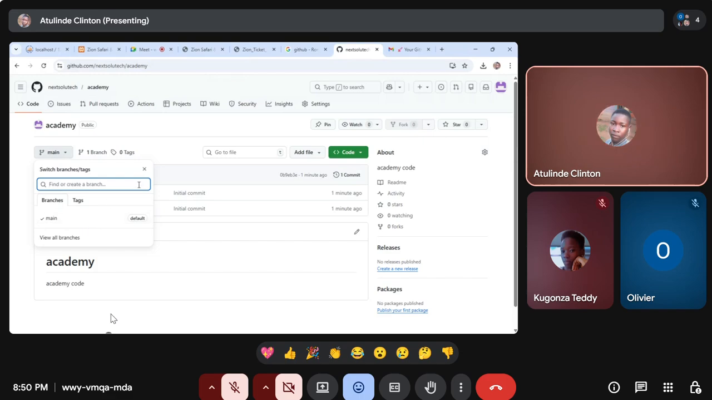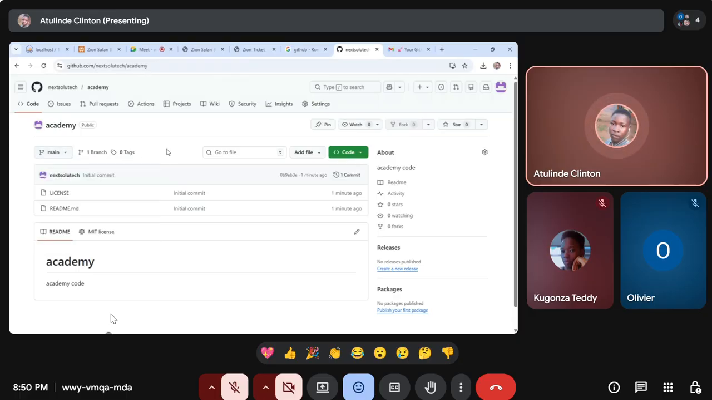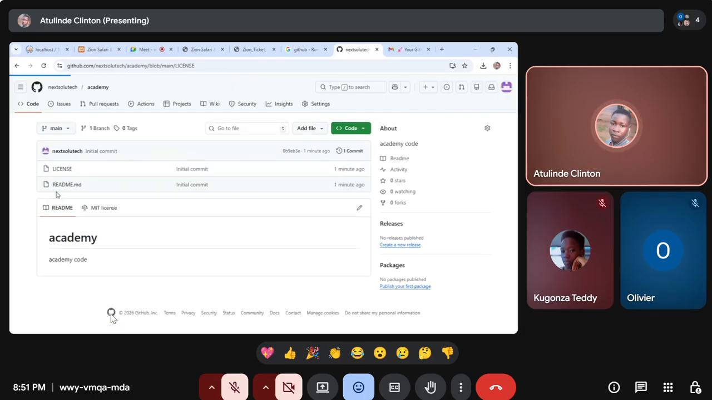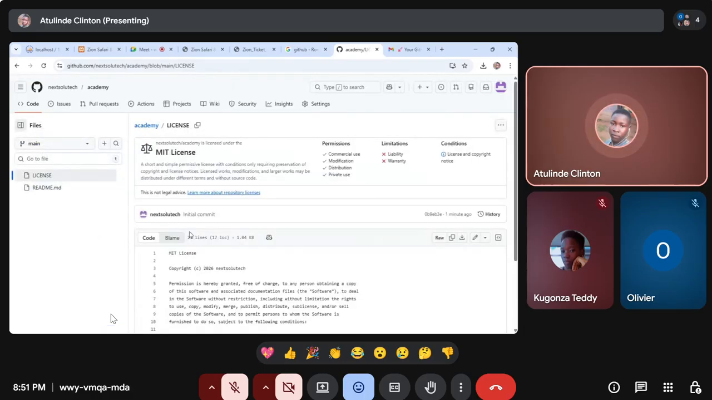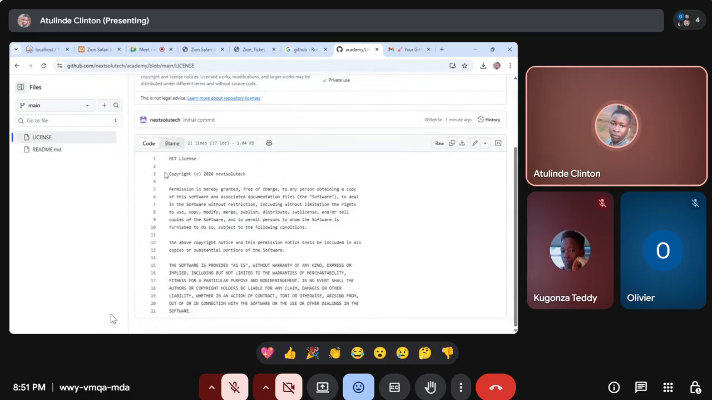When you sit down here, we don't have any other branches. You can create very many branches, but in this case, we want to use only the main branch. And if you look here, NextSoluTech initial commit, we put our license and it is here. If you want to read the license, you just come here and click on it. It will open up for you to read the rules that the people using your repository will follow.